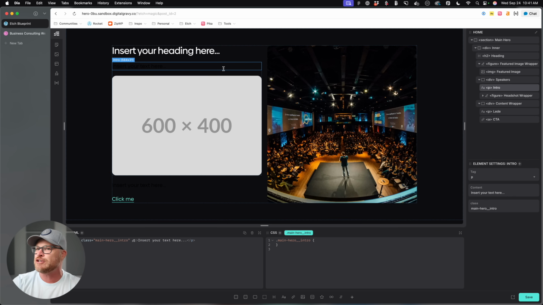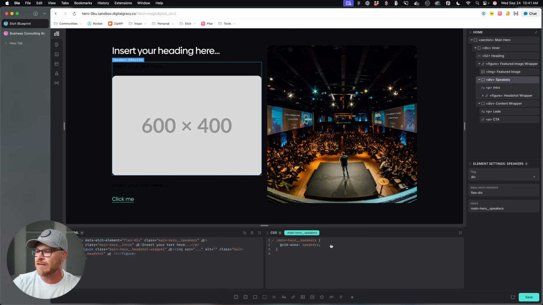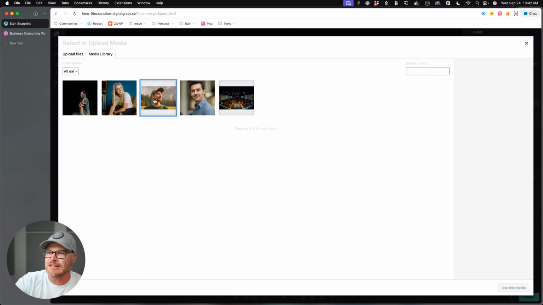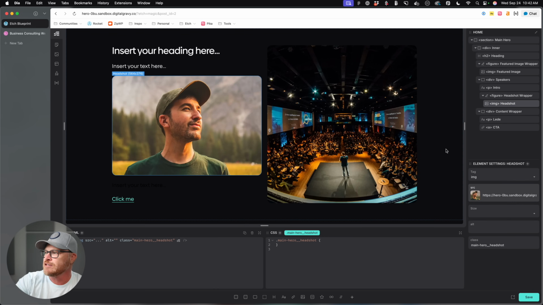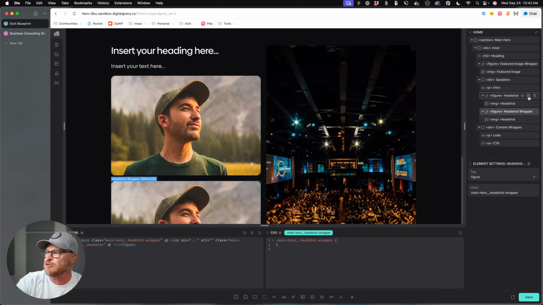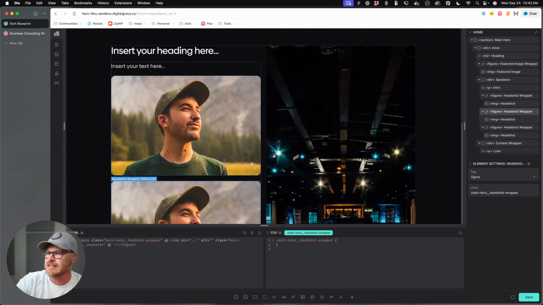Next thing that we're gonna do is let's get in control of the speakers right here. I'm gonna say color of white, okay? Let's get our text to be white in there. And now what we need to do is we need to probably put a headshot in. Let's get a headshot in as a placeholder, okay? So we'll say use that media. And then we're gonna do a duplicate and a duplicate, okay? So I've got 3 different headshots in here.